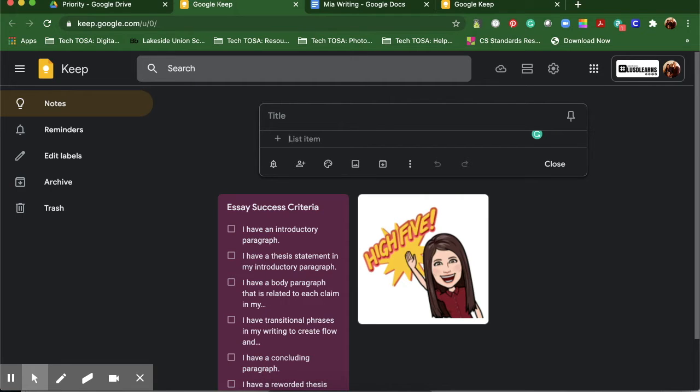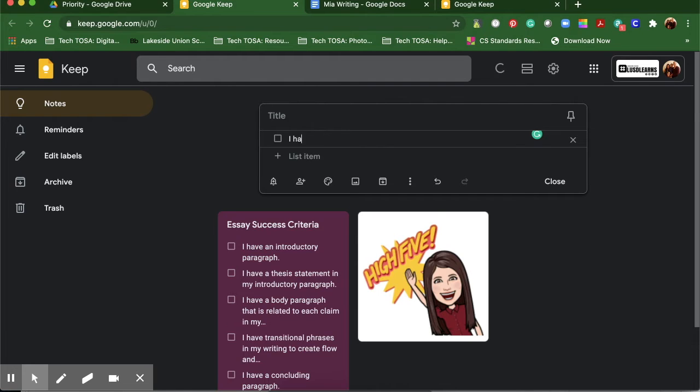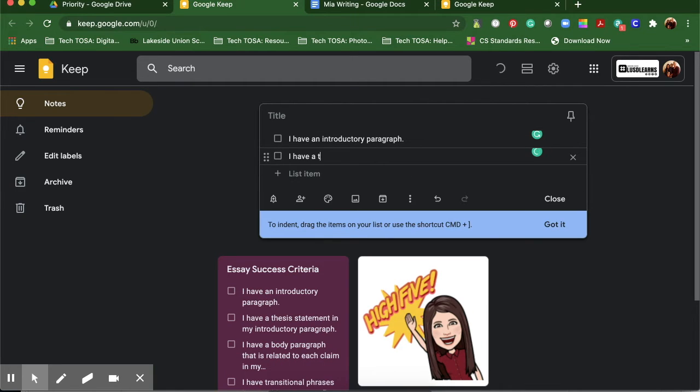So if I am doing an eighth grade essay, for example, I might start with, I have an introductory paragraph. That's one thing that students may need. I have a thesis statement in my introduction. So this is where you're going to keep putting those items that you want to see in those projects or essays. You want to title it, so you'll have that in your Keep and you'll know exactly what it is.